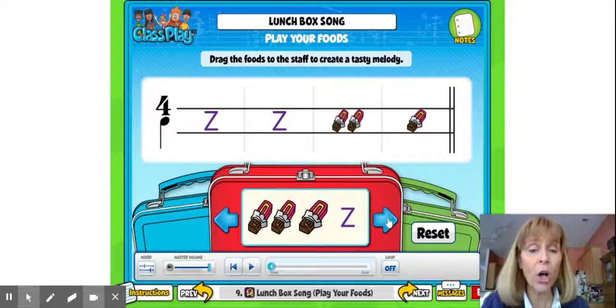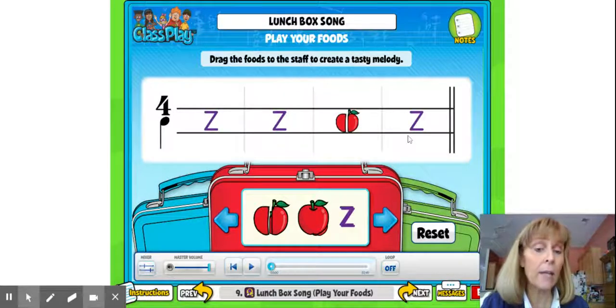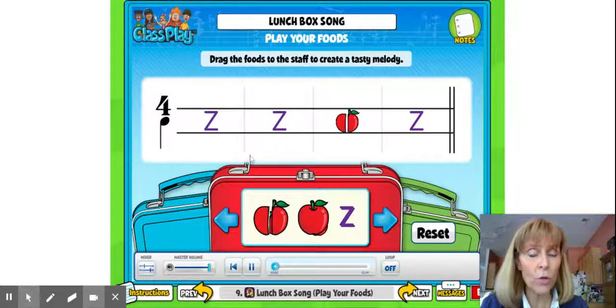So after you get all these all set up, oh yeah, there's all kinds of food. It'll save what you put in. Then you can come down here and push play, and you can insert the food at the right time of the song.